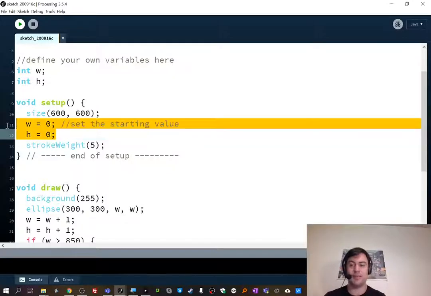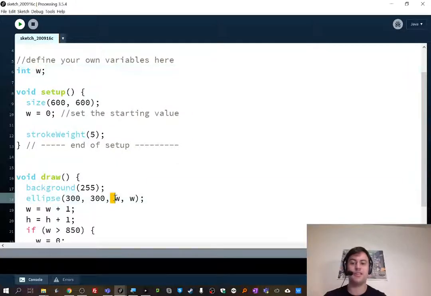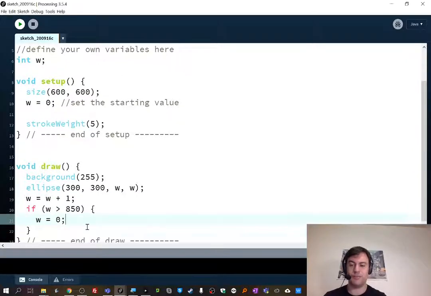So I kind of like that better. I'm just going to get rid of h altogether. See you later, h. And I'm just going to use the w variable in two different argument slots. And that will mean that it controls both the width and the height. So this will be a little bit cleaner. Oh, I like that much better. Just shorter. So yeah, w starts at 0, which is why it starts off small. And then it just increases.